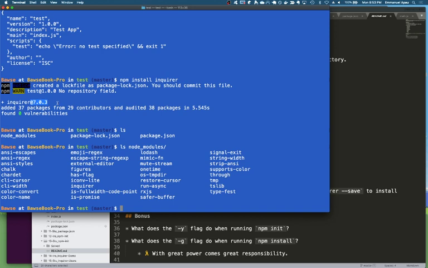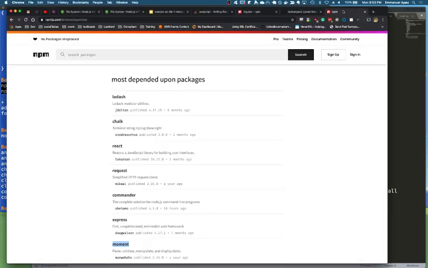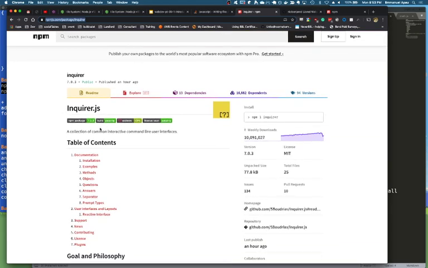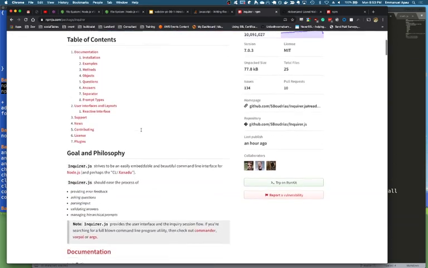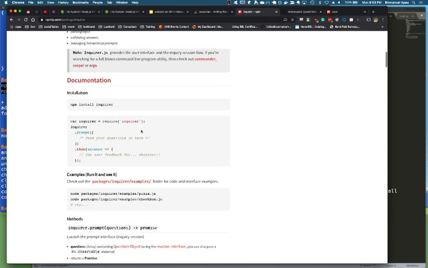Questions on this exercise? It's pretty straightforward on how to install different packages. If you had some time, you might have been curious to see what Inquirer actually does. And you can see that it's a collection of common interactive command line user interfaces. And then we scroll down to look at the examples, because I usually learn best based on examples. I can see that Inquirer provides us a prompt. We've seen prompt before. We've seen prompt at the front end.